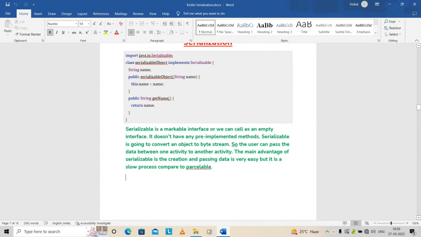So if we talk about Serializable, it is a marker interface, or we can call it an empty interface, so it doesn't have any pre-implemented methods. Okay, that is the most important point. Serializable converts an object to a byte stream, so the user can pass data from one activity to another activity, as we call it in Android language. The main advantage of Serializable is that creation and passing data is very easy, but it is a slow process compared to Parcelable.